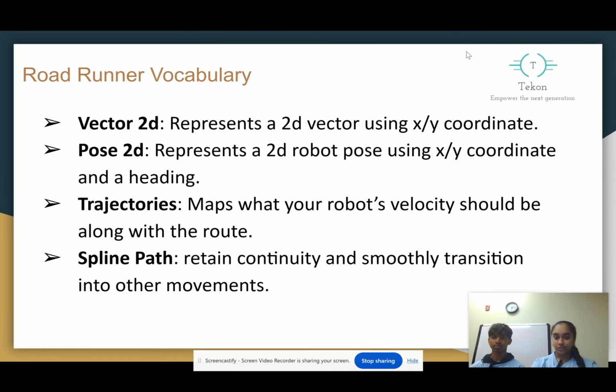Next, we have Vector2D. Vector2D represents a 2D vector using XY coordinates. Pose2D represents a 2D robot pose using XY coordinates and a heading. Trajectories map what your robot's velocity should be along with its route. A spline path is a path that retains a smooth transition into other movements.